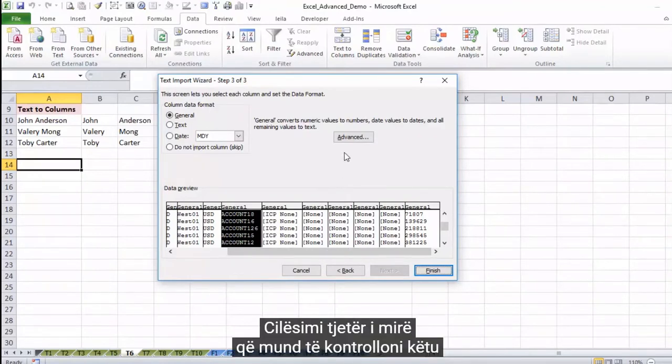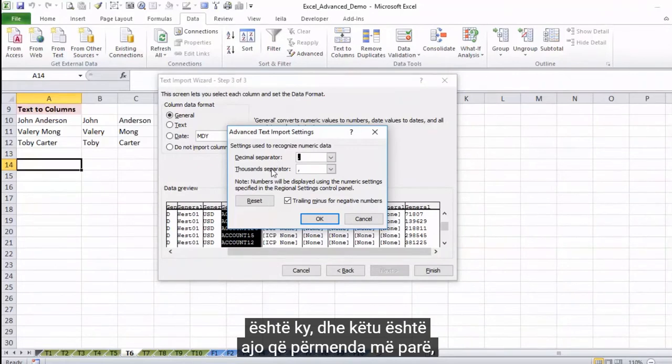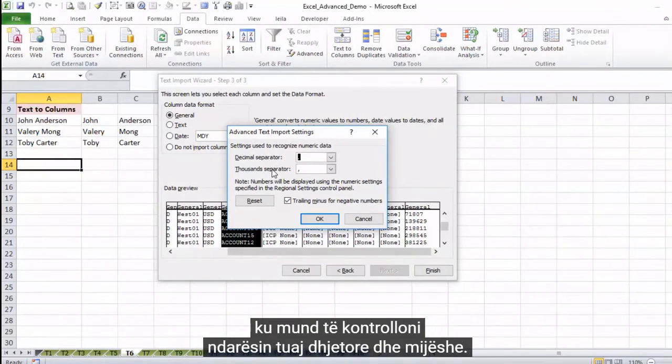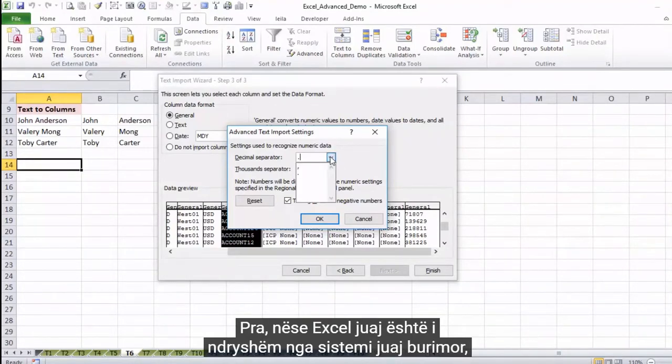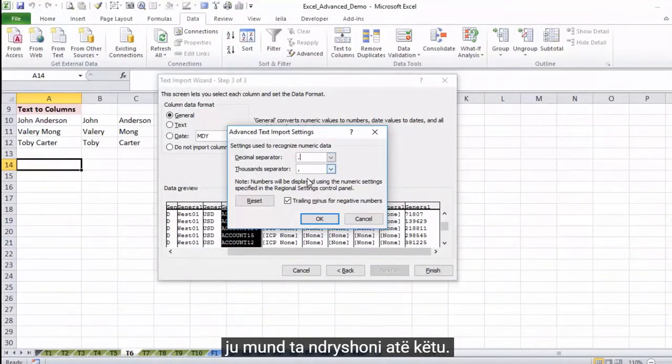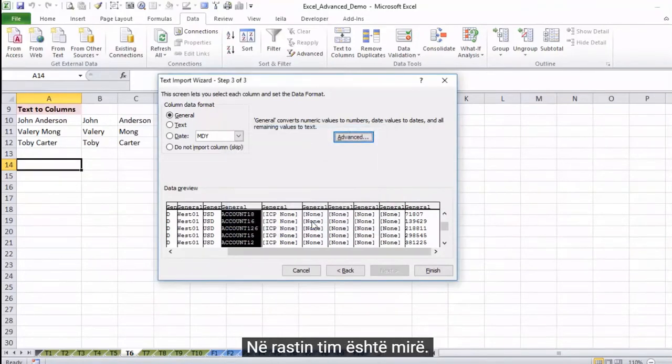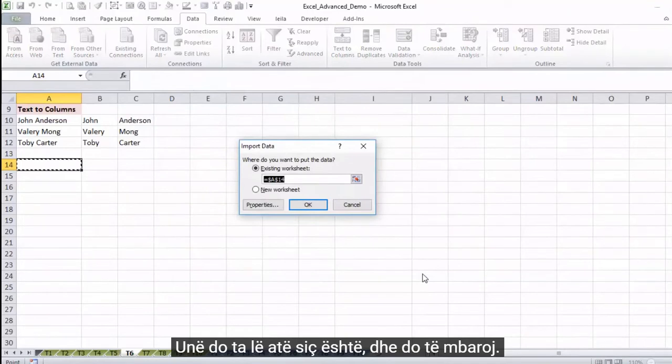The other good setting that you can control here is this one. And here is what I mentioned before, where you can control your decimal and thousand separator. So if your Excel is different to your source system, you can actually change that here. In my case, it's fine. I'm going to leave that as is and finish.